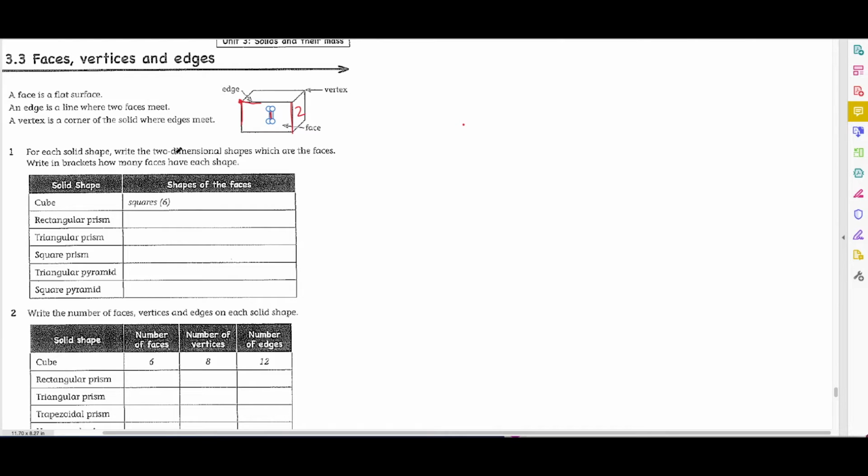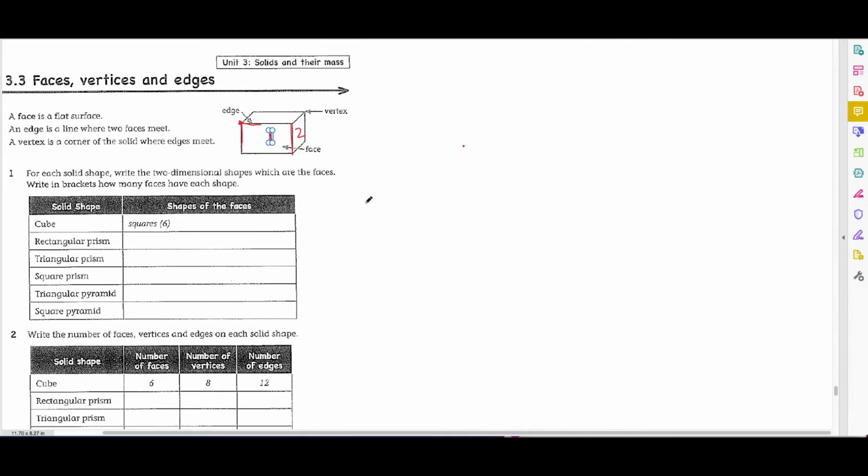For each shape, write down the two-dimensional shapes, which are the faces. Write in brackets how many faces have each shape. Okay, so we know that. Okay, so in a way, this is kind of like your surface area topic, where you have to kind of know what each surface is, and then name the shape. So a cube, if you look at a cube, right? A cube is going to have 6 of the same faces. Right, so then what you do is, well, each face is going to be a square, so they write square, and there's 6 squares, so then they write a 6.